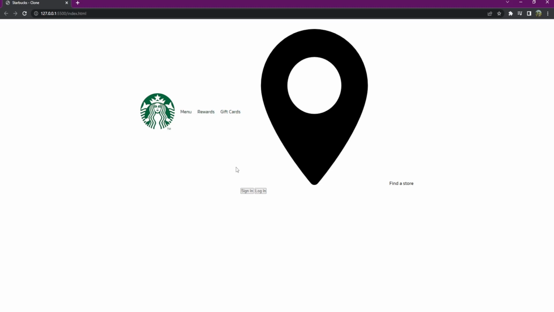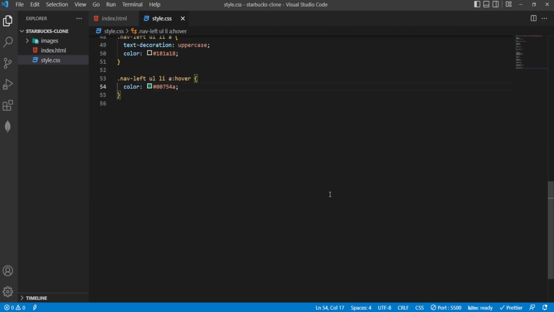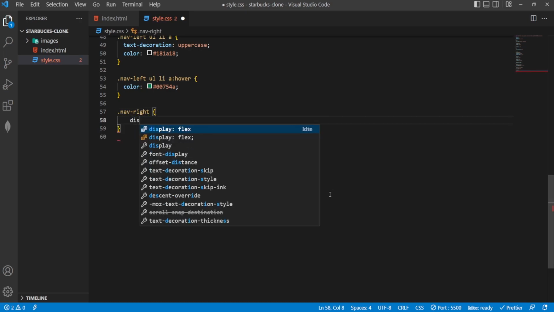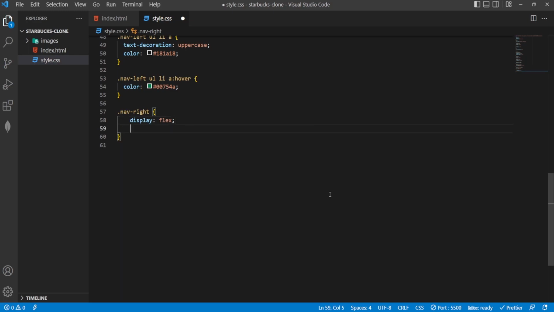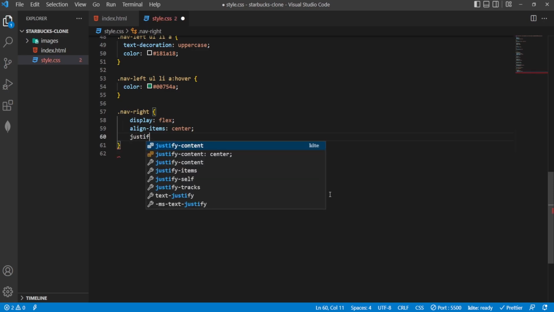Alright, now let's select the right part. So let's select it. First of all, let's start by giving display property flex, and then give align items center and then assign justify content center.